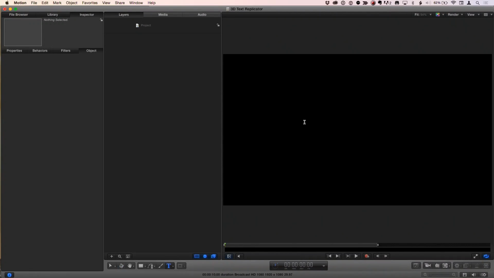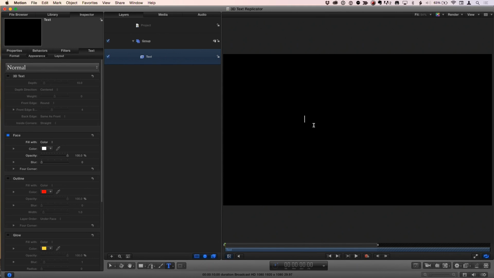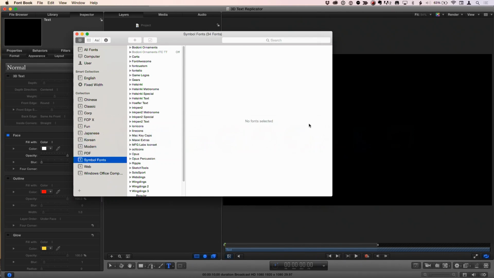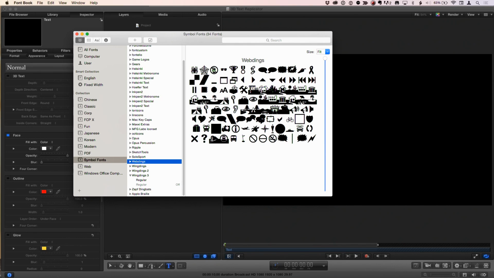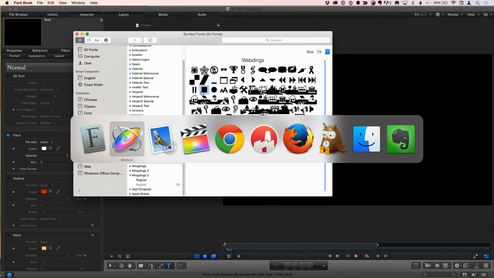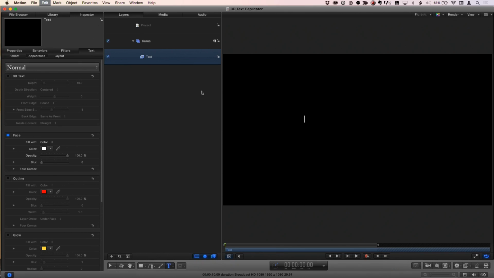I'm going to start from scratch here, so I've got an empty project. I'm going to hit T for the text tool, click in the canvas, and then before I type anything, I'm going to go to Font Book, and go to my symbol fonts. I've created a collection of symbol fonts, but you could also find these by selecting the user and going down to Webdings. It's just an easy way to get there. I'm going to select this little square here, Command C to copy, go back to Motion and paste. And there I have my little symbol font. And it's tiny. When I say little, I mean little.